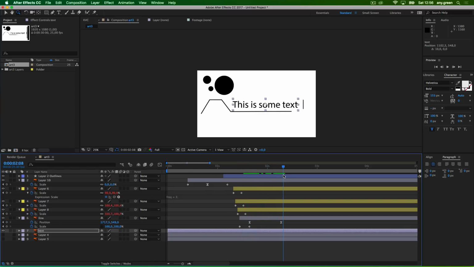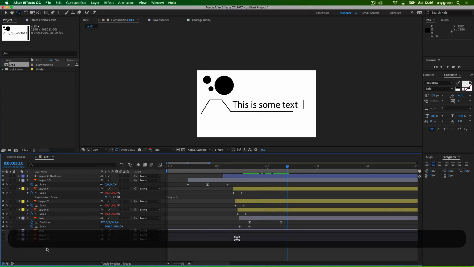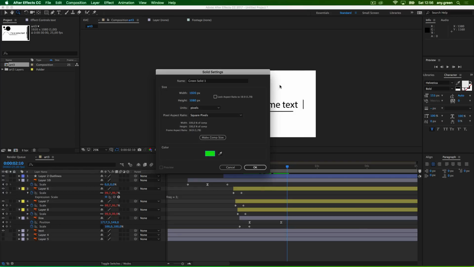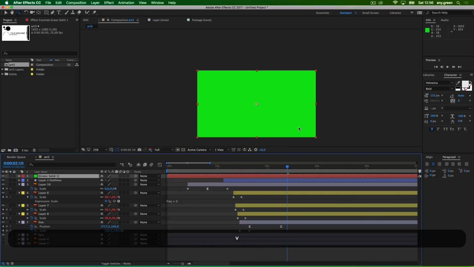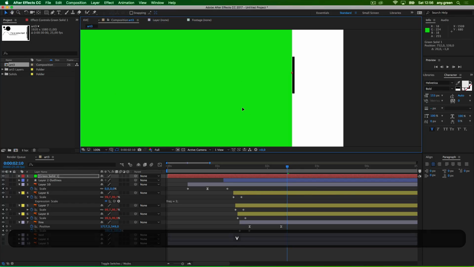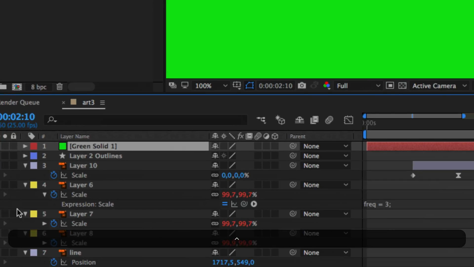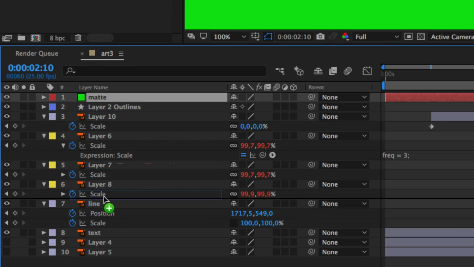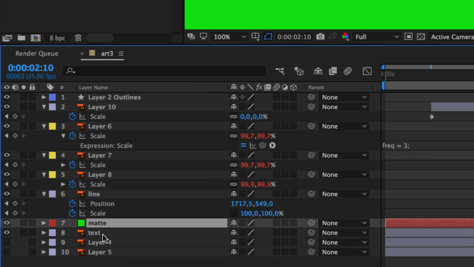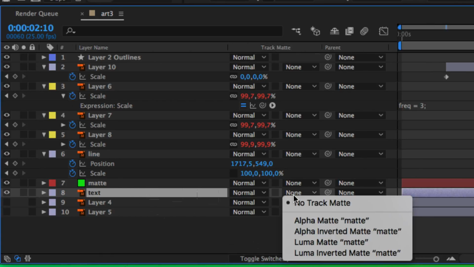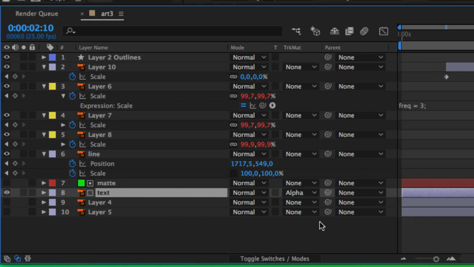Better. What I do is I will create a new solid. Color doesn't matter. It just needs to be large enough. And I can move it like this. Then I will rename this so that this will be my mat. I will move it directly above the text, and I will tell the text to only be visible wherever the mat is by choosing the alpha mat mode.